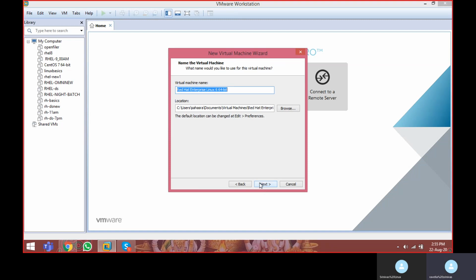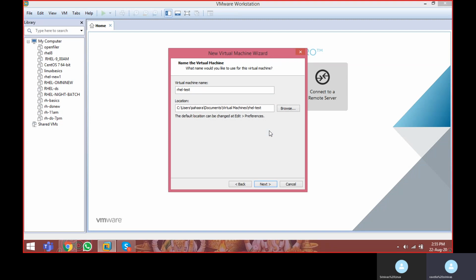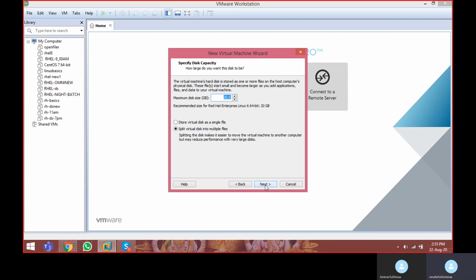Here you can give the machine name, RHL test. You can give any name. So RHL test, I gave as the name of the virtual machine. Click next. There is already a machine with the same name, so I use RHL test 1. Click next.